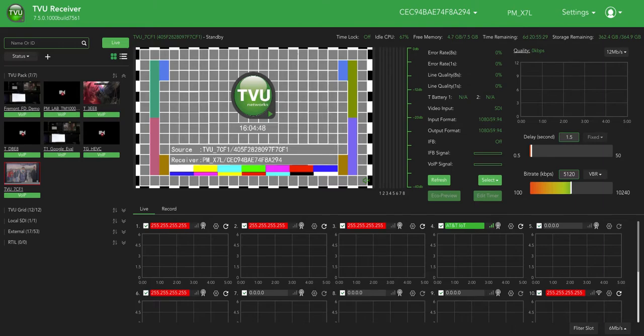and to introduce the VLAN tunnel feature with Receiver Software 7.5. What the VLAN feature does is it can basically establish a virtual network between a pack in the field and a receiver in the studio, and all the other devices that are connected to these two devices.